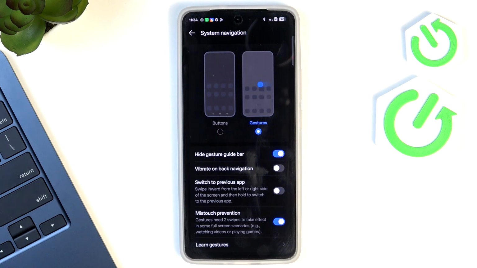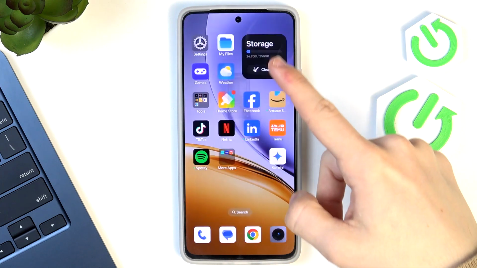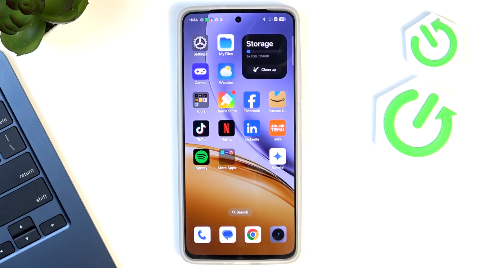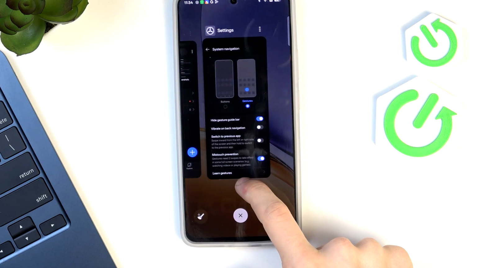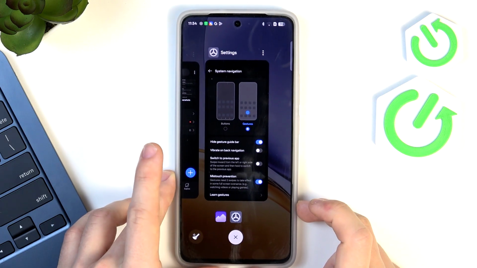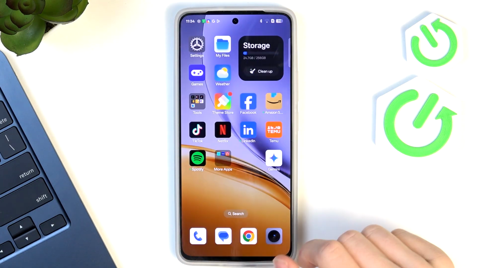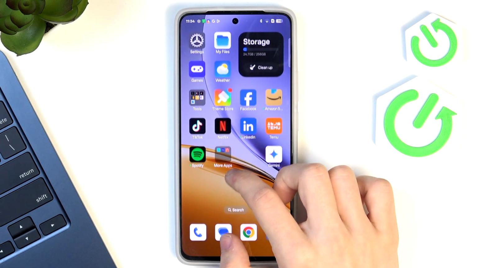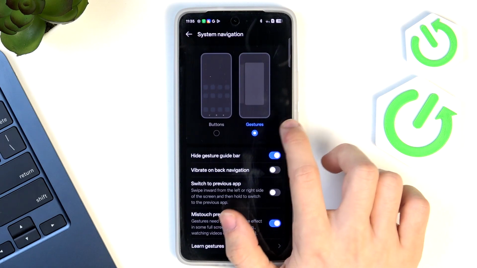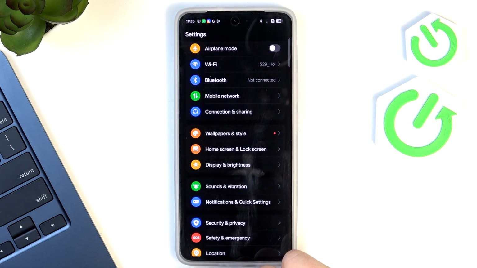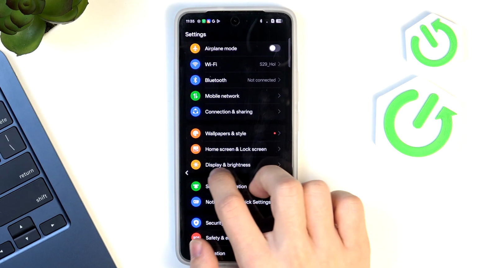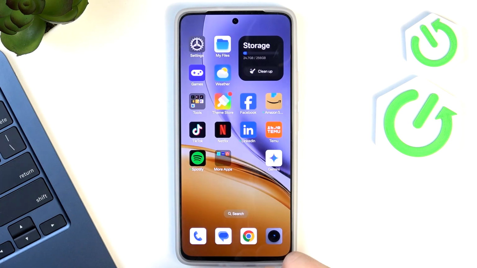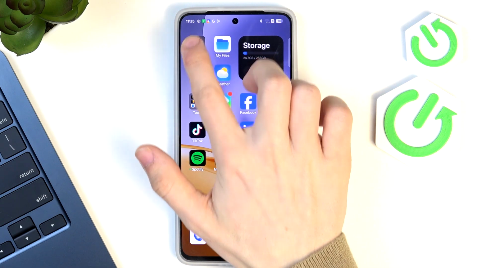I prefer the gestures myself because you can just simply use them to go to the home screen, slide up. To go to the recents, slide up a bit and then hold for a second, and you're here. And to go back within an app, I'm gonna go back to settings, you can just swipe either from the left or from the right side, and I think that's great as well.